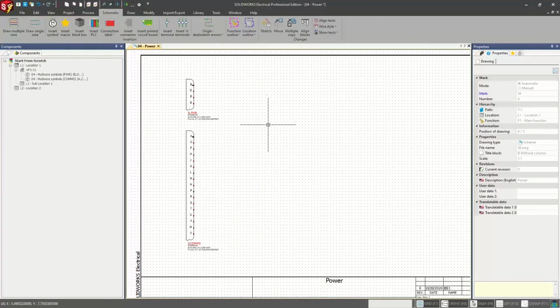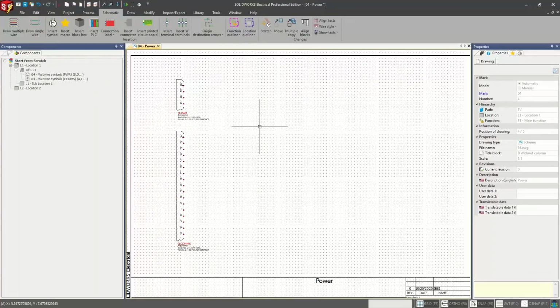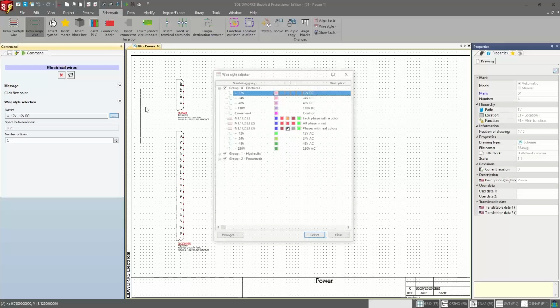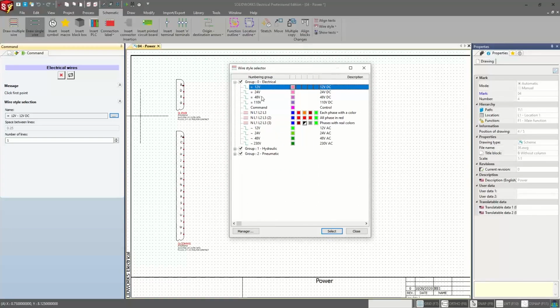So the next thing I'm going to do is check my little sheet here to make sure I'm doing everything that I said I was going to talk about here. I'm going to go ahead and draw a couple wires. So in order to draw some wires, we're simply going to go ahead to our schematic tab and we're going to draw a wire. Now, the first thing that comes up is a 12-volt wire. That's just the default in this particular template. But I'm going to go ahead and take a look at our wire selector.